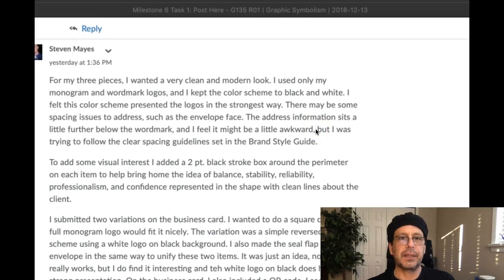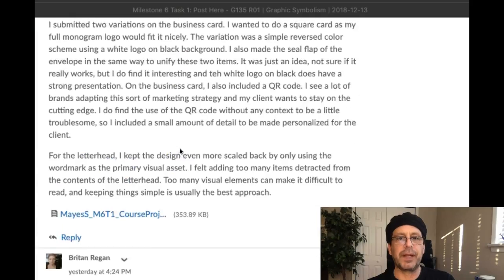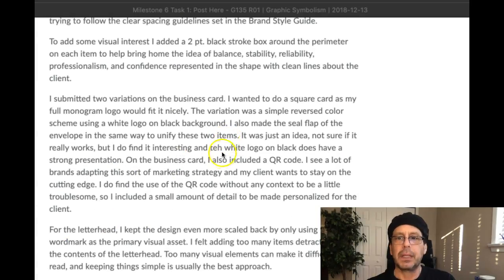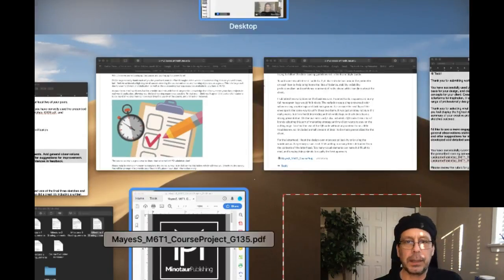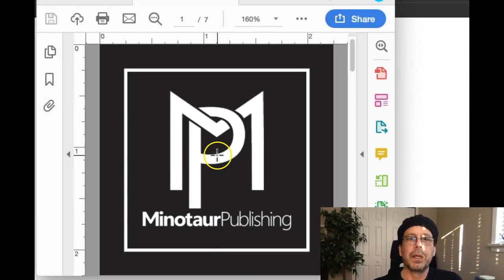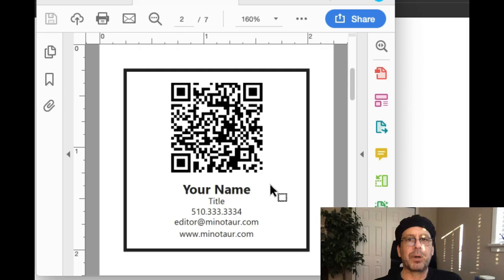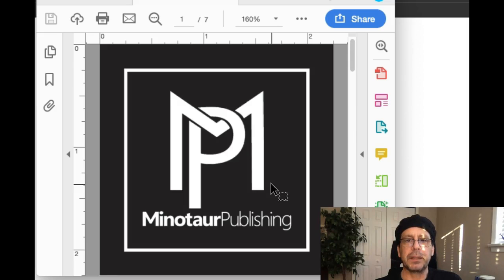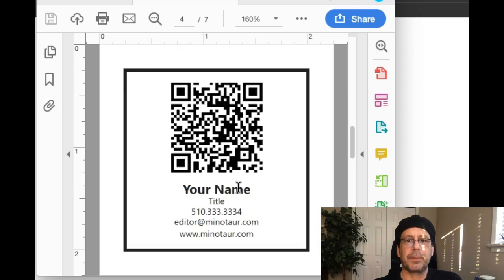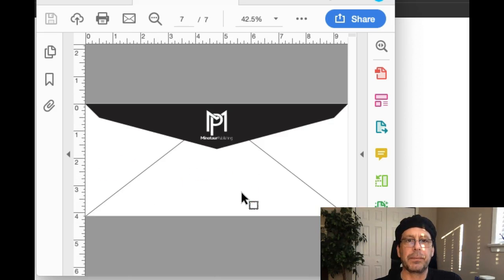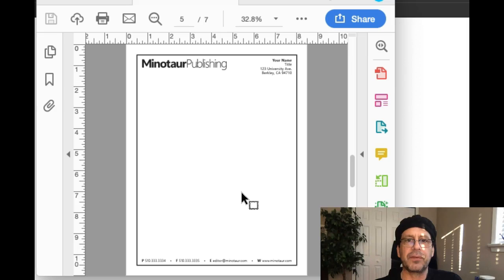Okay, let's take a look here. Written rationale is fantastic. Thank you very much. Let's jump right over to your work. Here we are, right here. Okay, the monogram looks great, and I'm perfectly fine with the square formatted business card. There's a couple of things in the package though that I think need to be addressed.